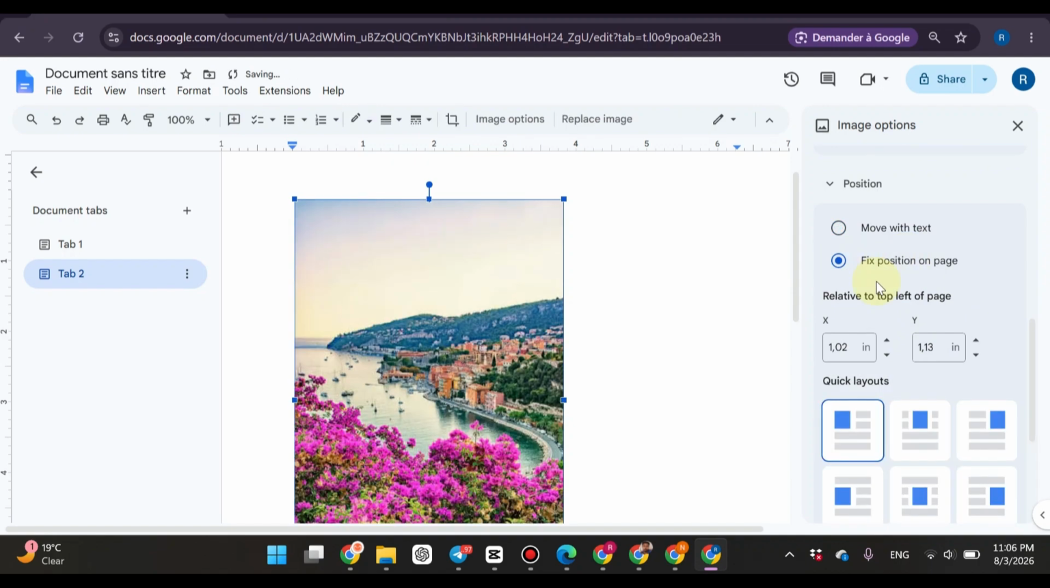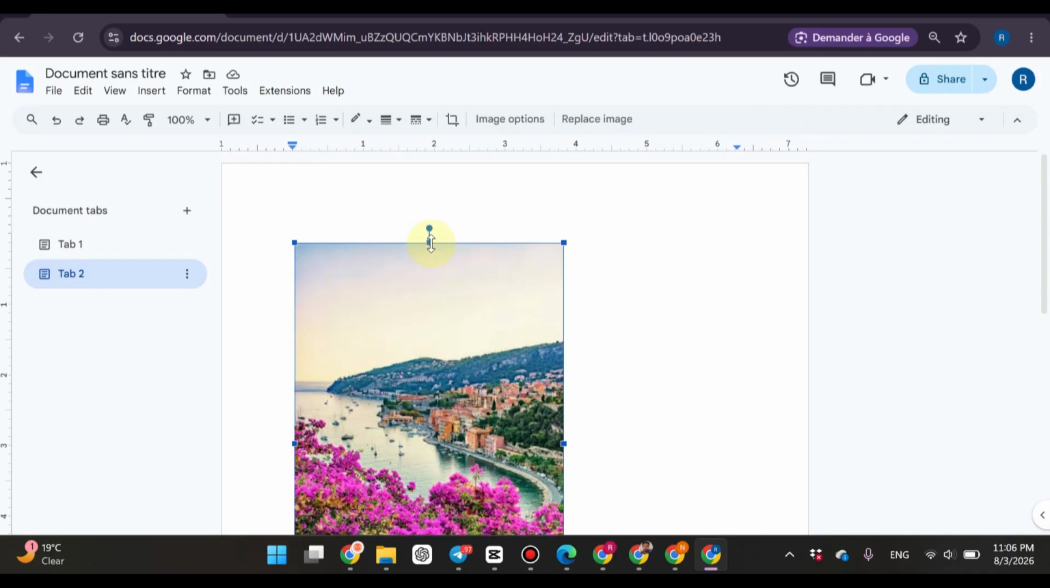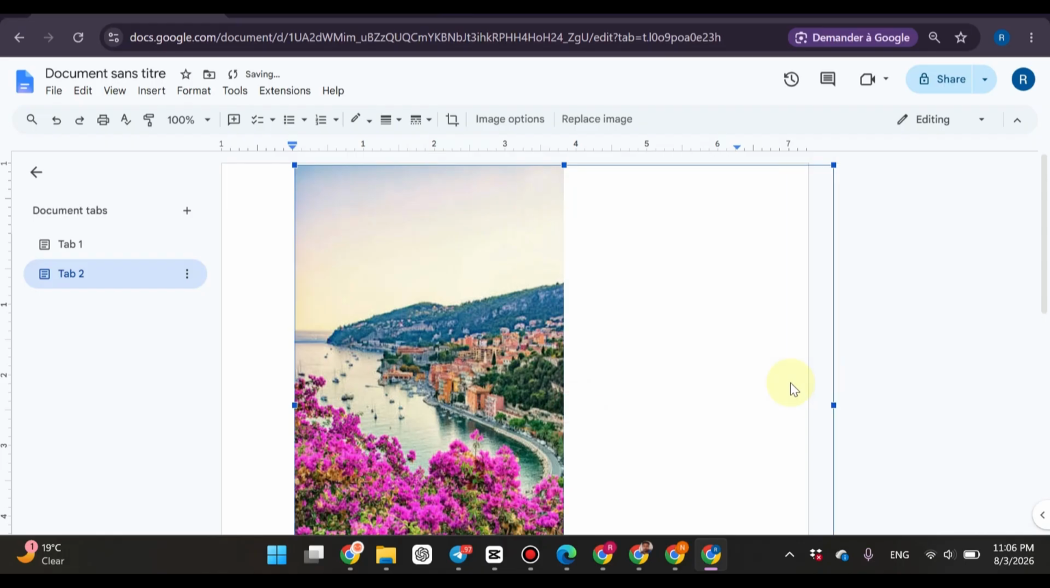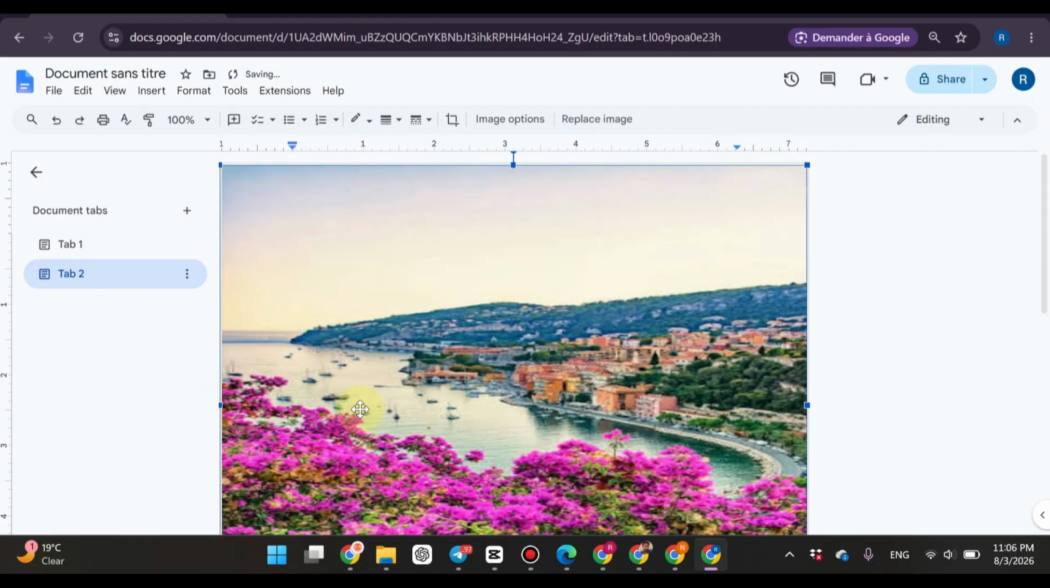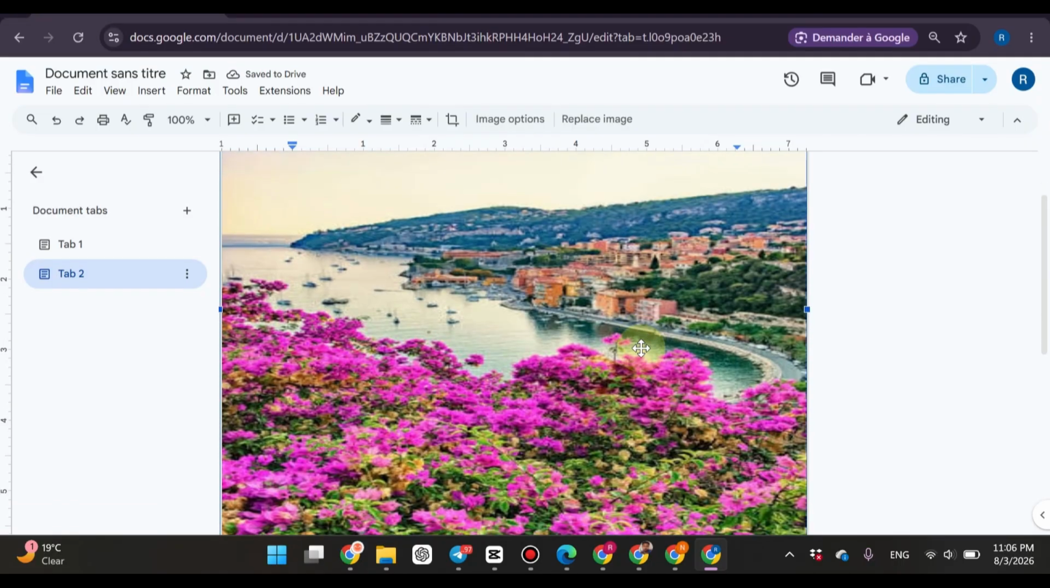Now, resize the image by dragging one of the corner handles until it fills the page. If needed, use the side handles to fine-tune the width and height. You can also drag the image to position it exactly where you want on the page. Once you're satisfied with the layout, close the Image Options panel. Your image will now fill the page and stay in the position you selected.